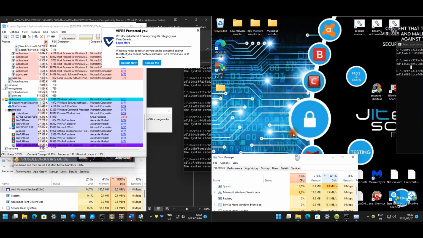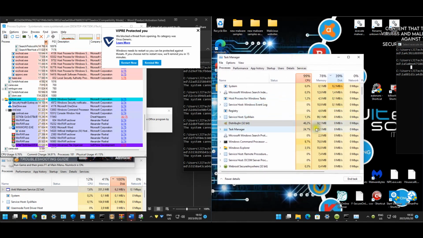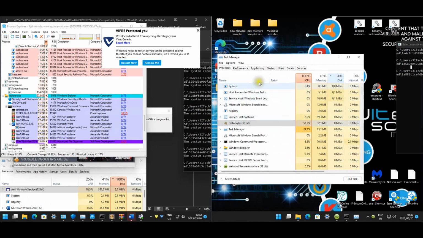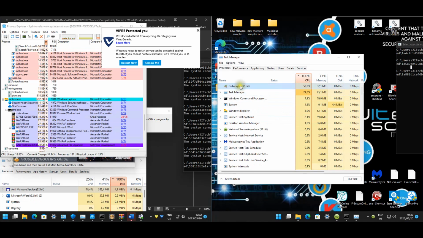If we go to disk usage, seems to be system, but it could be integrated with that. But if you look at CPU, so I think this might be our ransomware that's running. Let's quickly have a look.